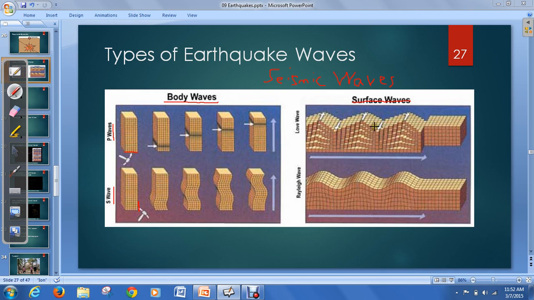And then we have surface waves, which again move along the surface. Some go back and forth, like this, moving the surface back and forth, and then some move up and down like this. So some move the surface back and forth, some move the surface up and down, okay. So again, what you need to know is there's body waves that go through the Earth, which are P waves and S waves, and then there's surface waves that travel along the surface, okay.